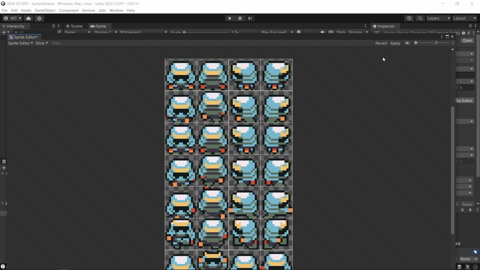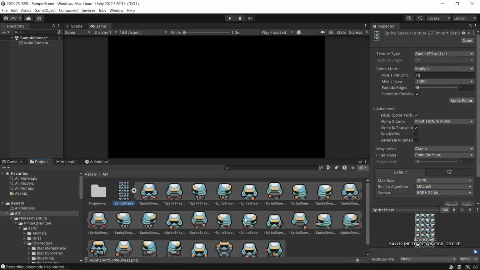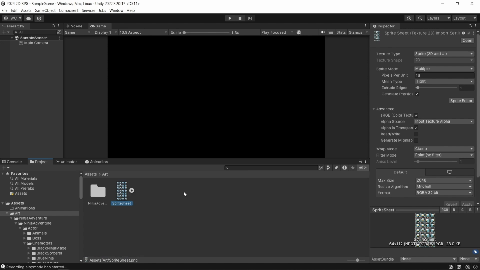Select somewhere else. Make sure to hit apply right over here. Awesome. Close that. And then there you go, open up your player, and there's all the images sliced perfectly. Awesome. All right, so far so good. Don't forget to save.